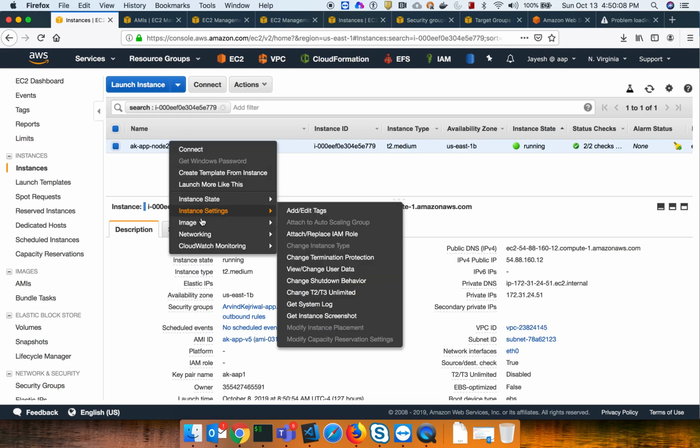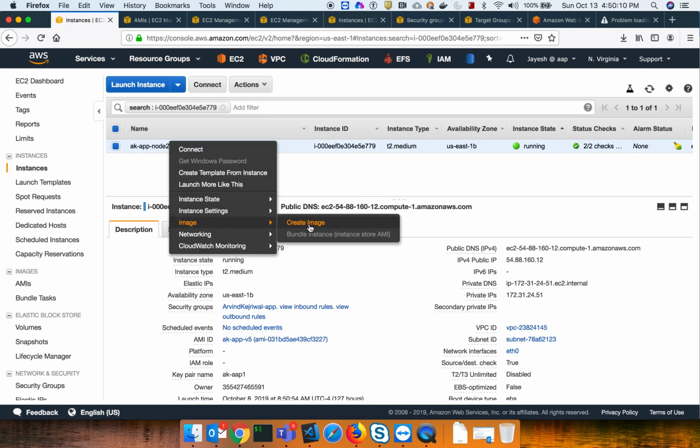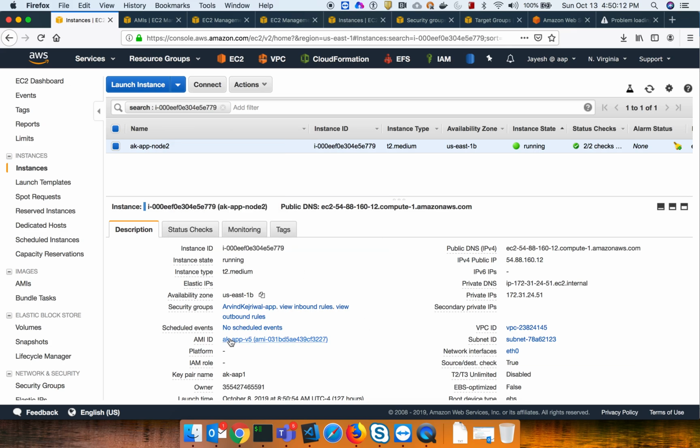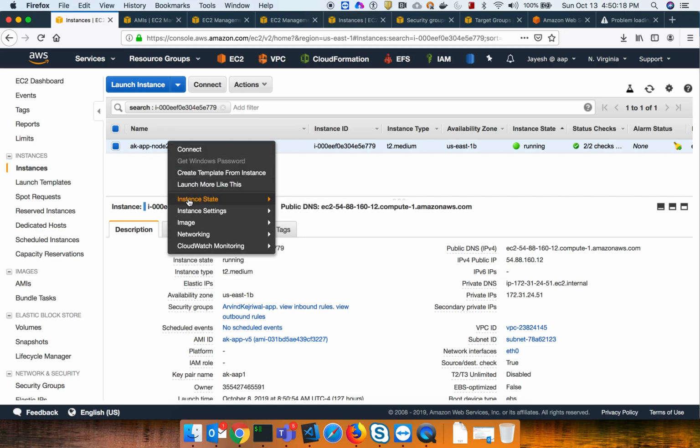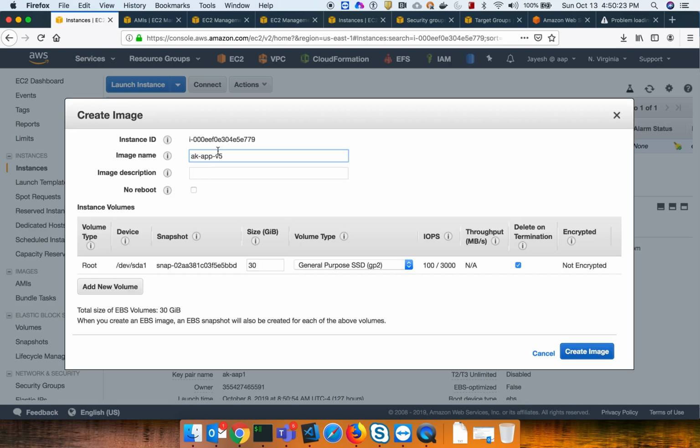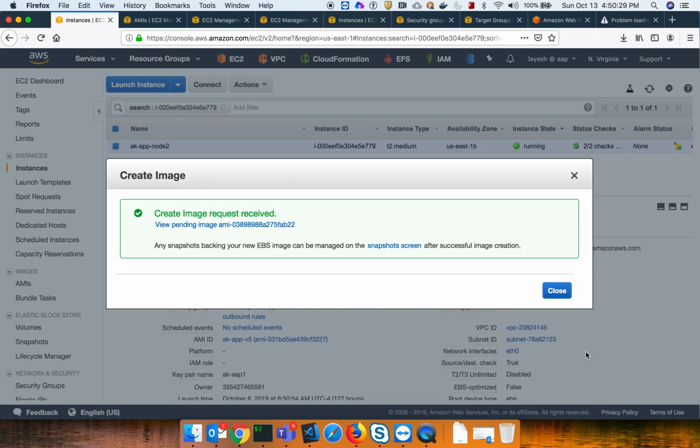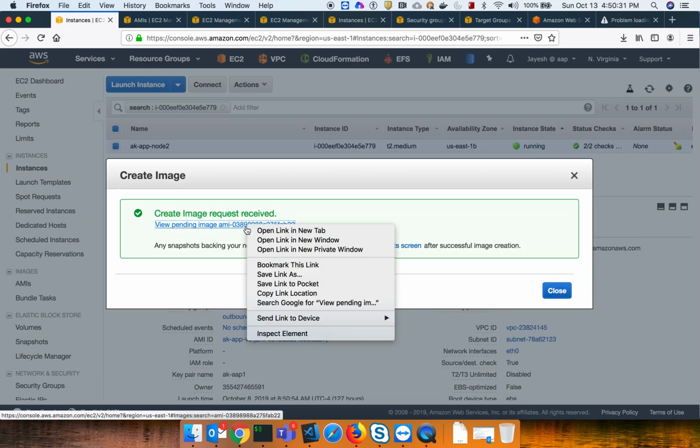You can take an AMI on any of the machines as long as both the machines have the changes. The last AMI I called AKFv5. Now on this one, right click, Image, create AMI. I'm going to call it v6 so I know what version I'm running. AKFv6, create image, and boom, it's creating a new image.